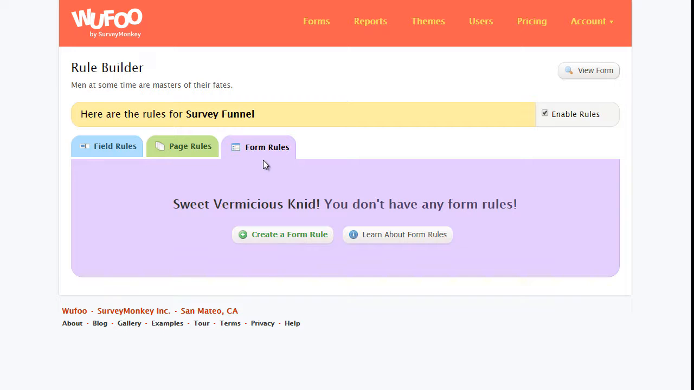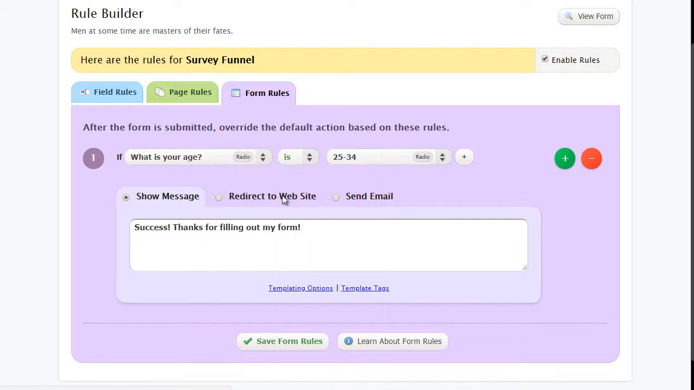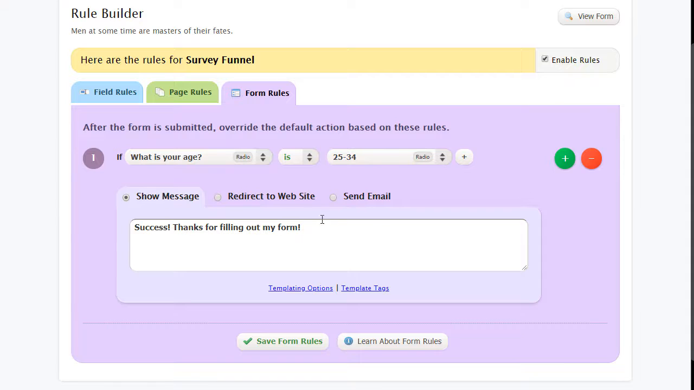And then of course we have form rules. We can create a form rule and say if the age is a certain age, you can redirect them to a website. So page rules is mainly within the form itself, but if you were to redirect them to a totally different website, you can do that here. So you could have this linking to a video sales letter, right? Or this linking to an opt-in form. Or you can have them show a message.